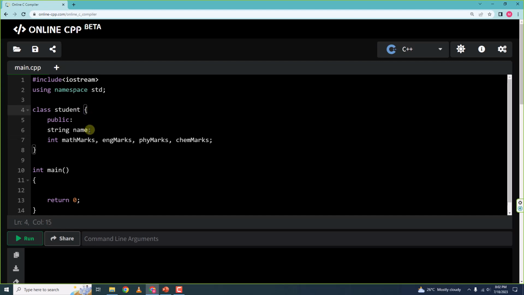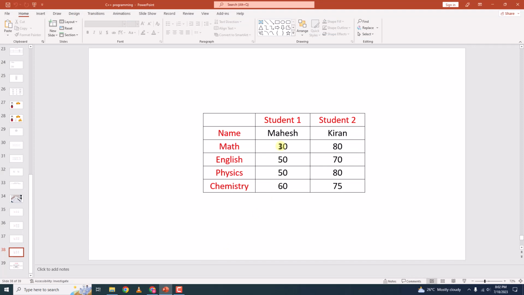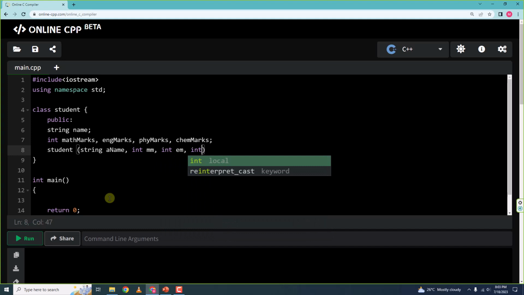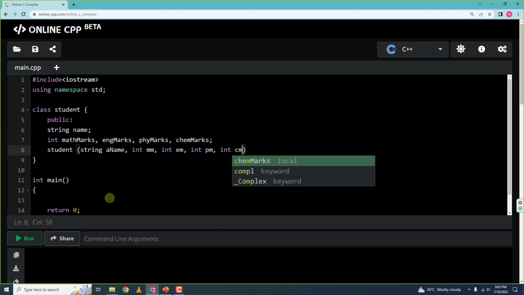My class is ready. You know that we can easily store the data using constructors, correct? So let us create a constructor now. I will create it inside this class itself. I'll say student. You know that the name of the constructor and the class must be same. So here I've said student and I'll say string and I will say a name. Alright, a name, and then I'll say int for math marks. I'll say int em for English marks. I'll say int pm for physics marks, and I'll say int cm for chemistry marks.